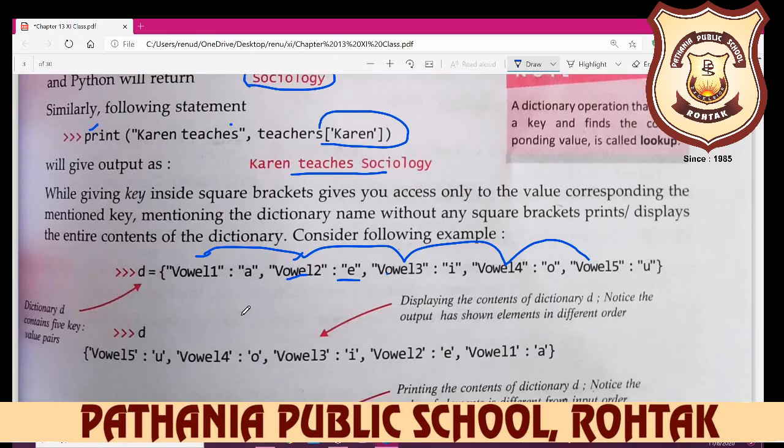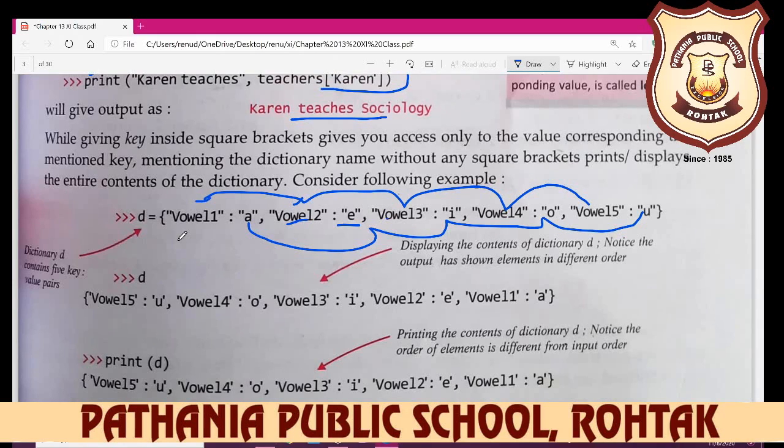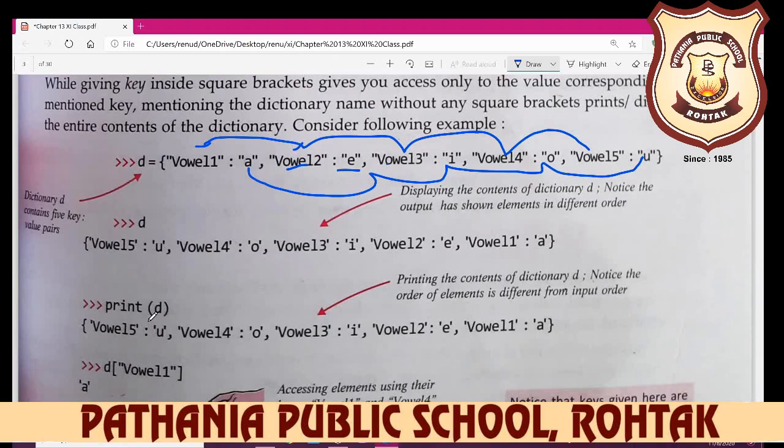These are the values. So when you display D, it displays all your complete values here. But if you want to print D like this, it displays the complete content of the dictionary D. Notice the order of elements is different from the input order. So here your order is different.